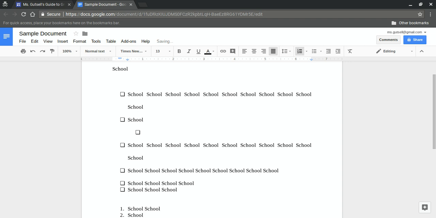And so as can be seen, I can format the document in a variety of ways when creating numbered or bulleted lists.